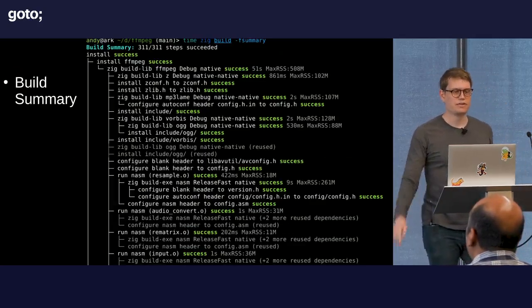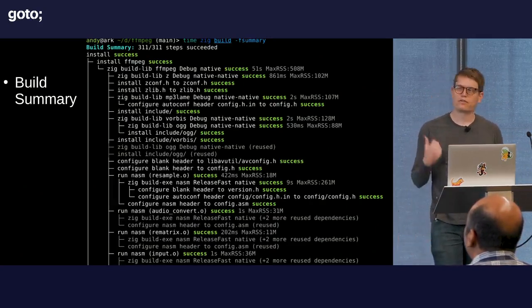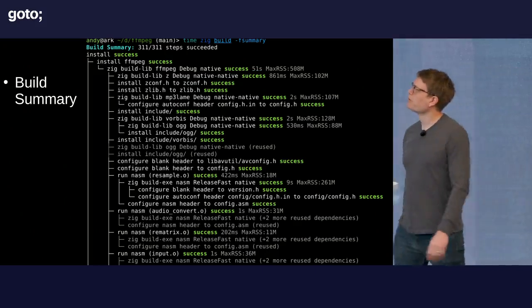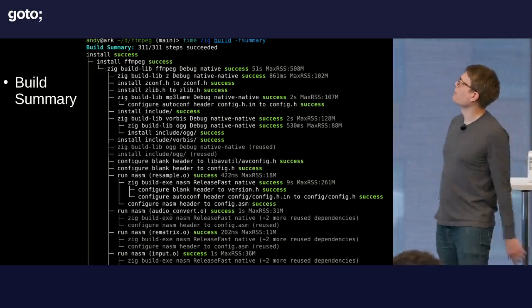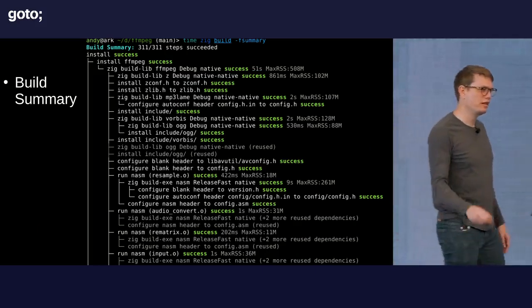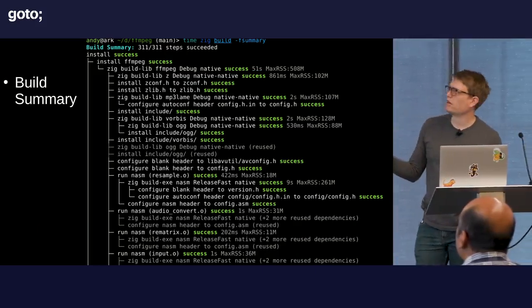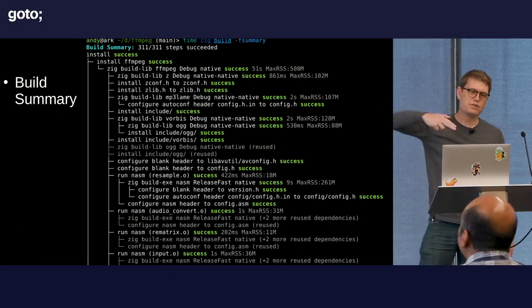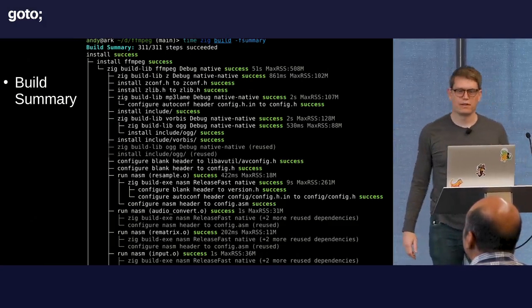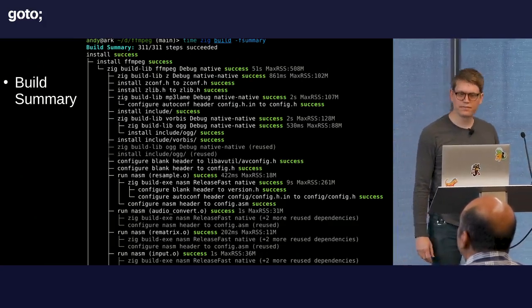Anyway, after you run that command with my ffmpeg fork, you get this nice little build summary. I put some care into this. I thought it looked pretty. Each of these lines has the time it took to run and the peak memory usage. It's not colorblind friendly yet. Sorry about that. We'll address that.